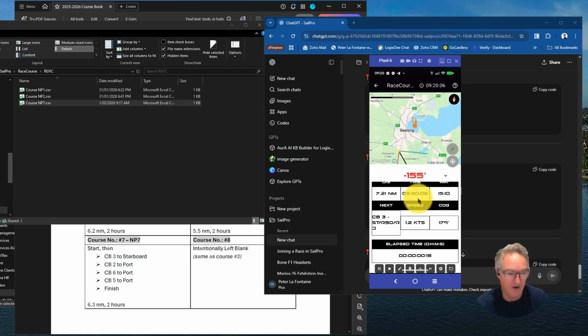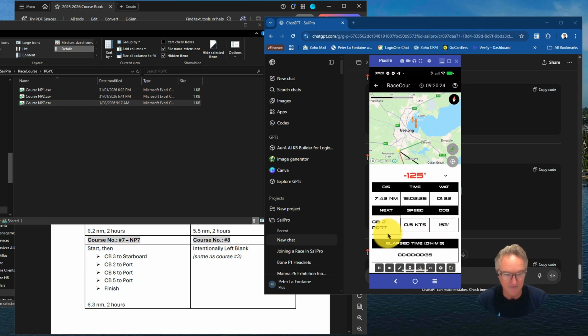I can click go. It'll start telling me whether I'm high or low, how far I've got to go, the time to get there, what time I'll arrive there, my boat speed, course over ground, and the next mark. Okay, and as mentioned, if you need to jump to the next mark, just click that next button, and you'll see it will jump to the next mark, which is CV2 port.